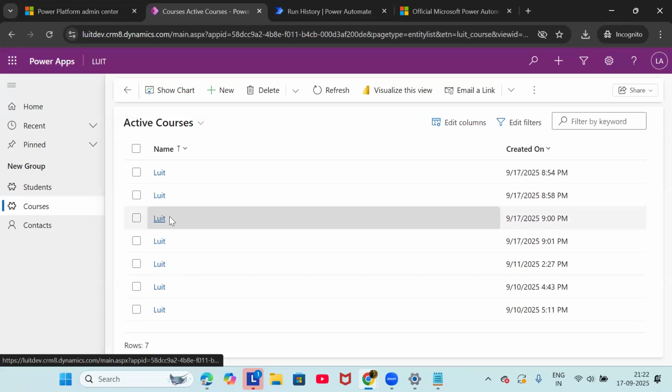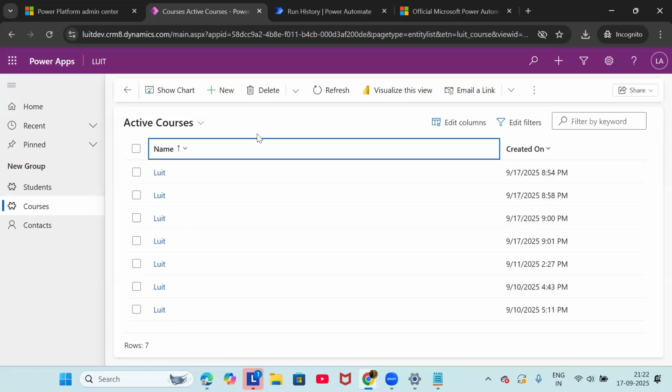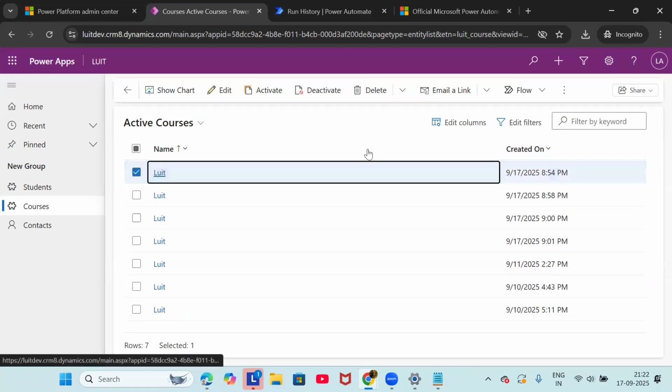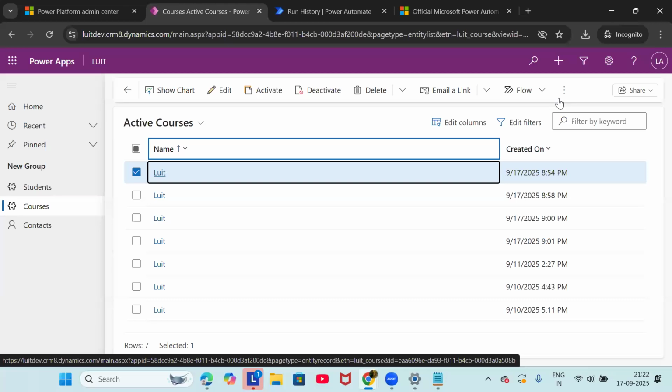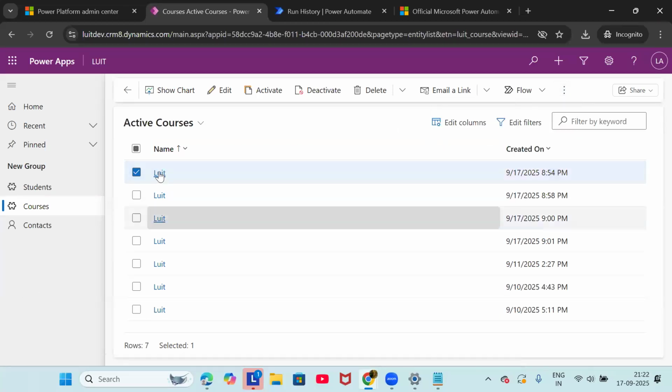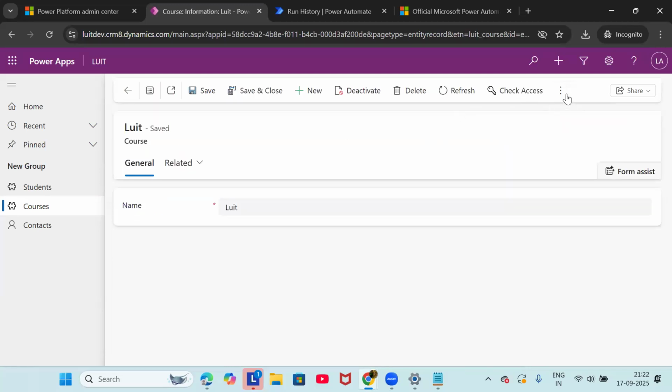This is not a logical requirement, but just to let you know how the apply to each is working and how this instant cloud flow is working. Any questions here?